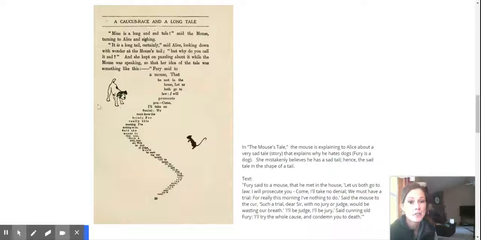Fury said to a mouse that he met in a house, let us both go to the law. I will prosecute you. Come, I'll take no denial. We must have a trial, for really this morning I've nothing to do. Said the mouse to the cur, such a trial, dear sir, with no jury or judge, we'll be wasting our breath. I'll be judge, I'll be jury, said cunning old Fury. I'll try the whole cause and condemn you to death.